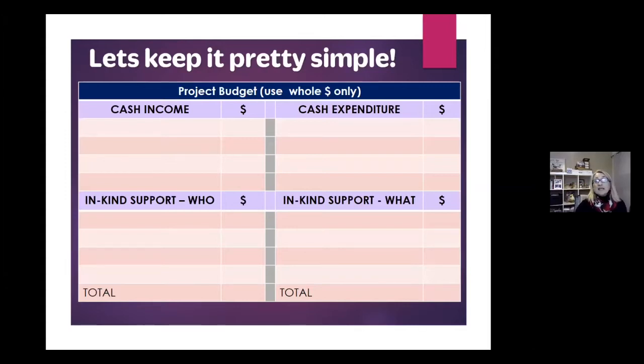So let's keep it pretty simple. This is what a budget will look like: cash income and cash out. So any time that you can, the cash income will be things like grants, and the cash expenditure will be something like paint and materials. In kind is who's going to be doing various activities within your project and what will they be doing. So let me explain that a little further.